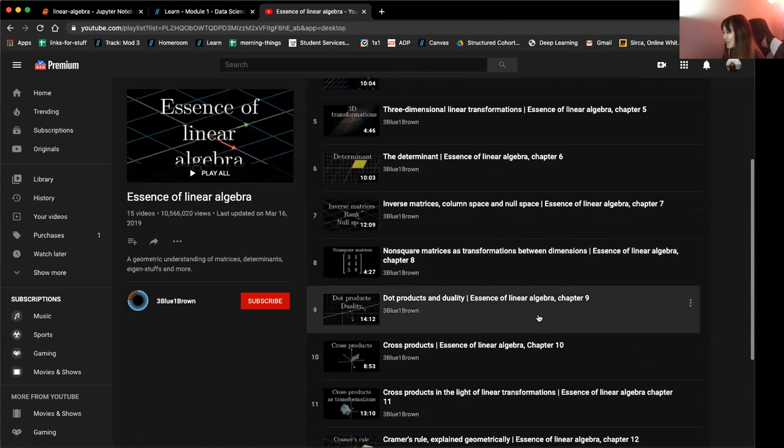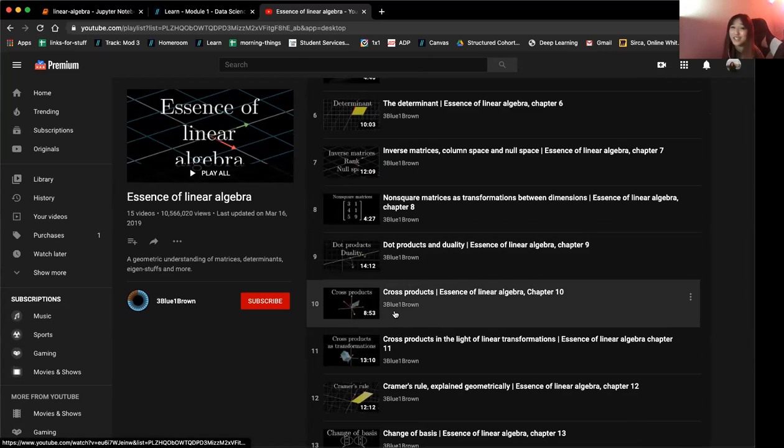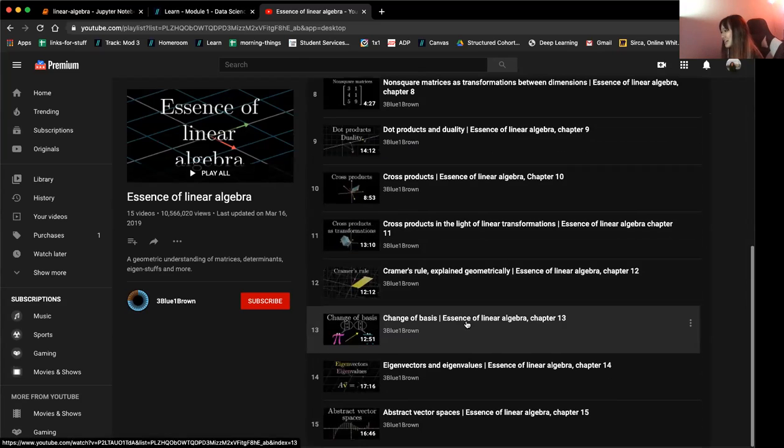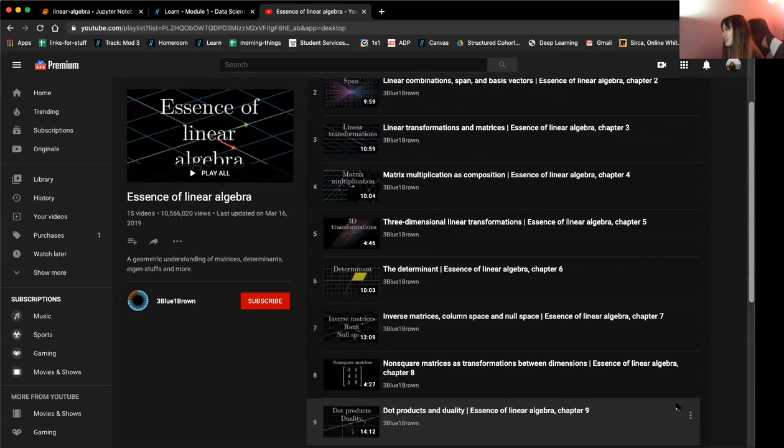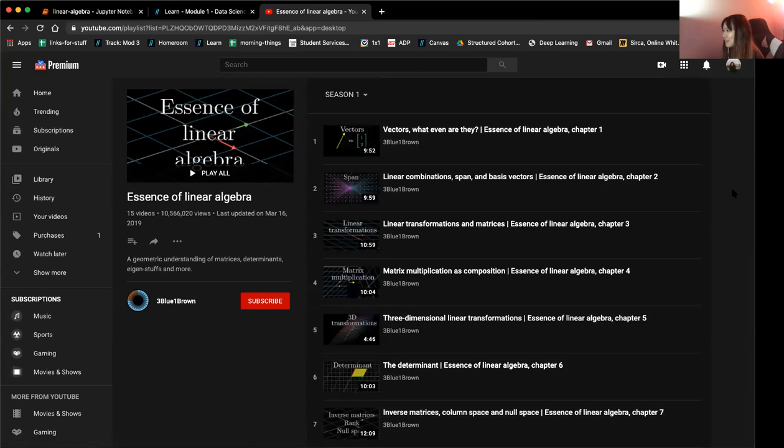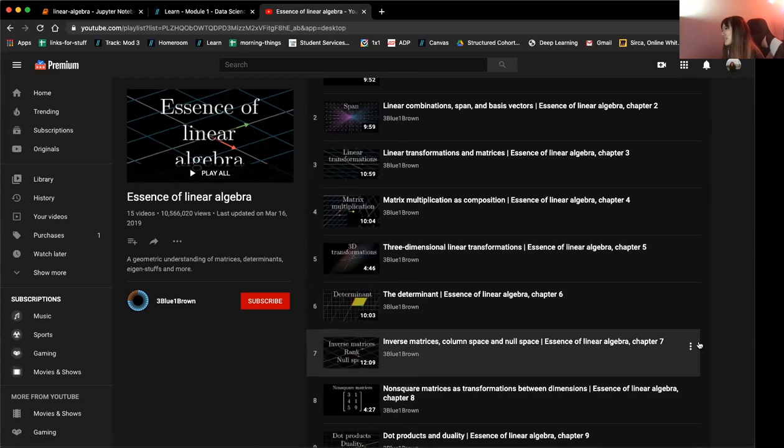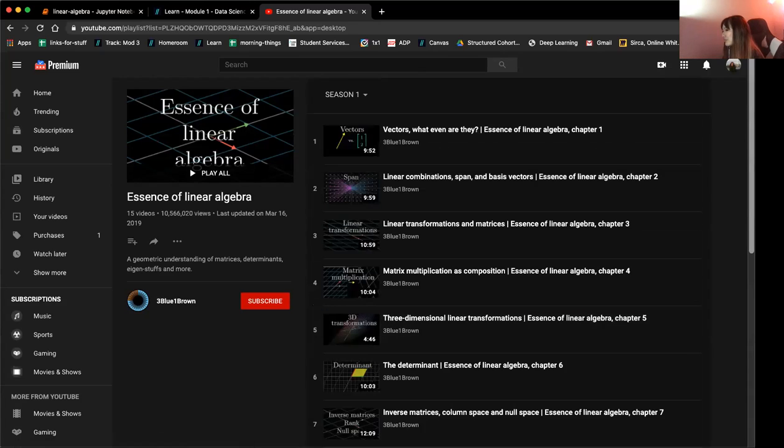They go way more in depth than we need to. They actually talk about cross products if you're interested in what that was. But I think for us, it's more important to look at the graphical representation of a vector. I would say the first half of this is more important, but it does go into a lot of theory, which is not super necessary.